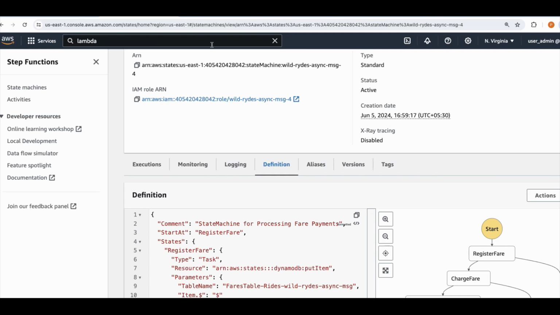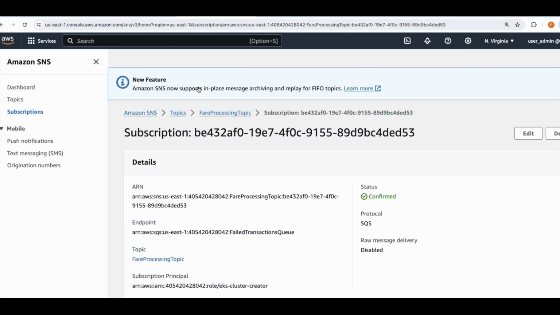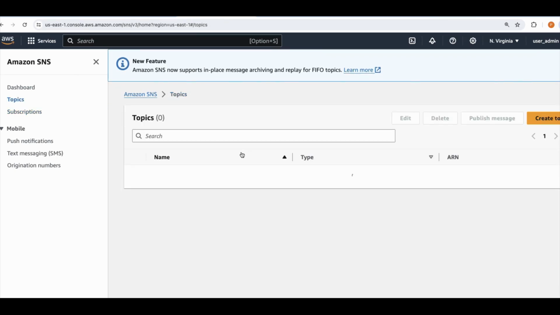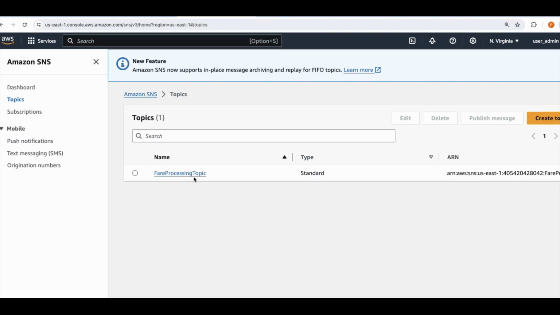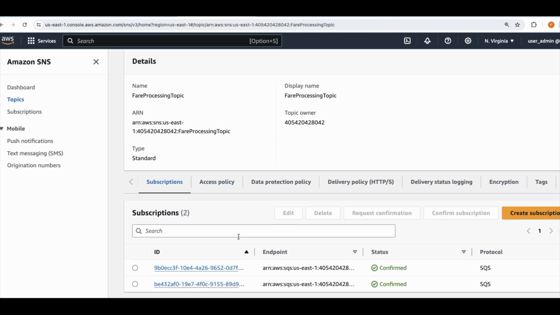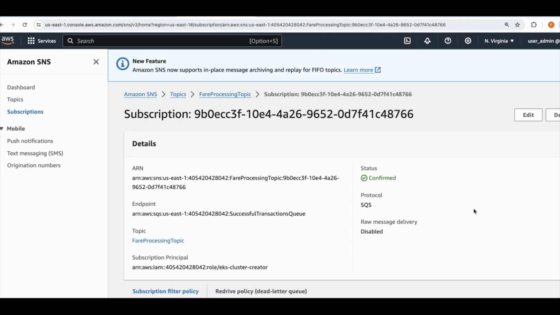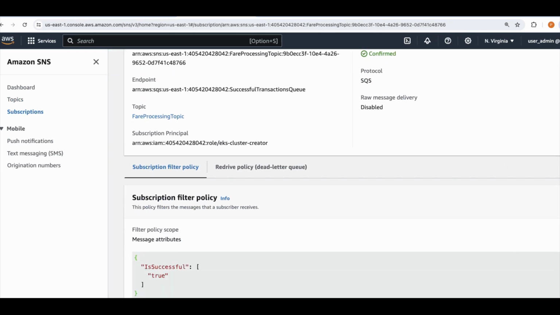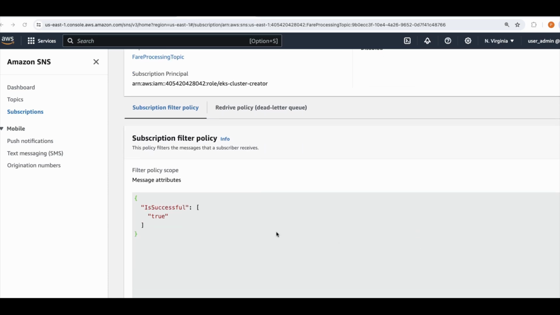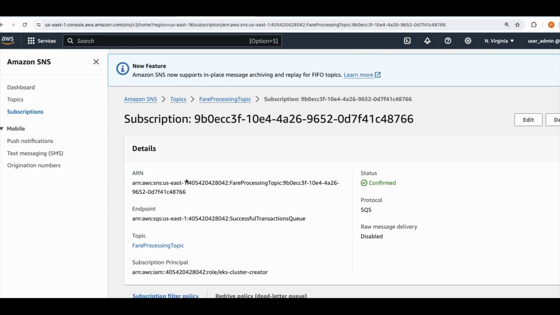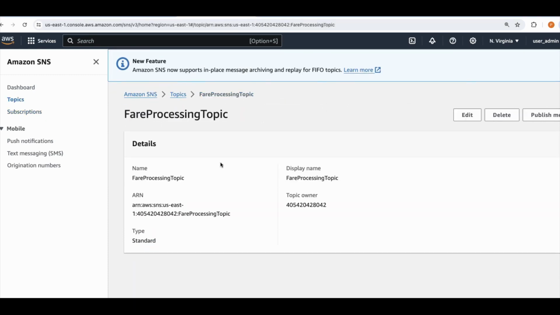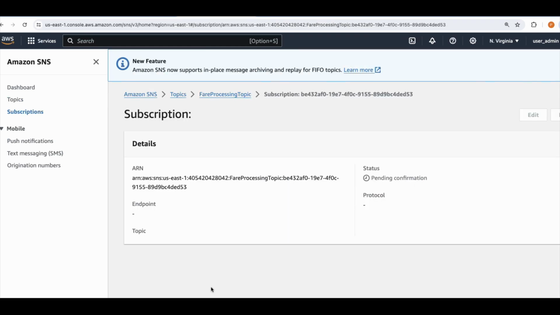Okay. Now if you go to the SNS topic, we have one topic created, and there are two subscribers, and both of them are SQS queues. For example, if you look at the criteria for the first one, I have is accessible equal to true, which is a message attribute. So if the incoming message contains this, this particular queue gets the message, and the other one is this.